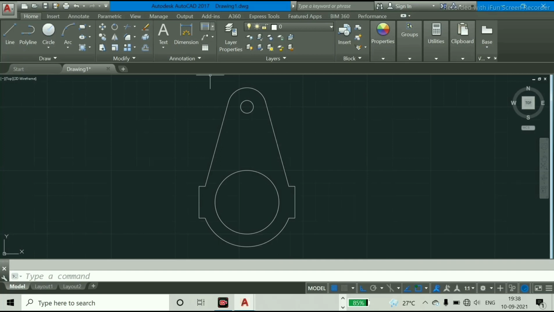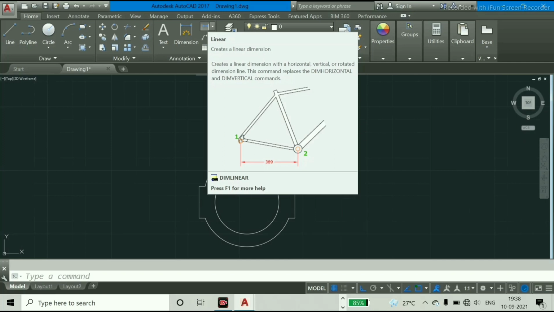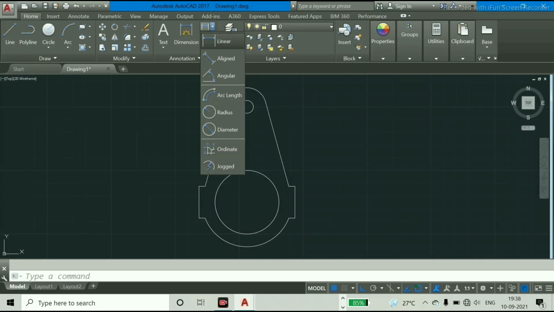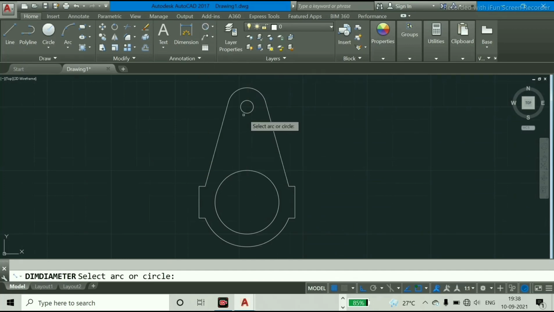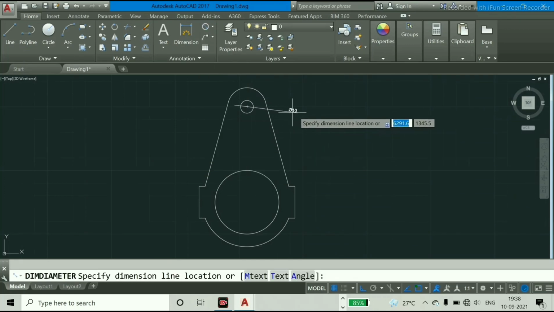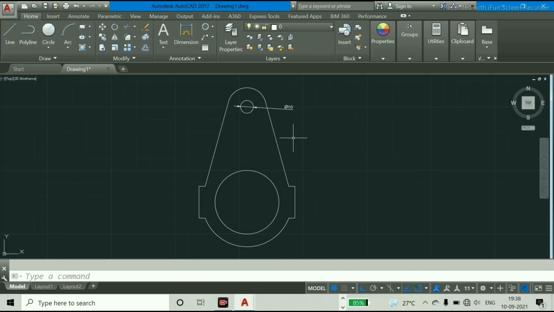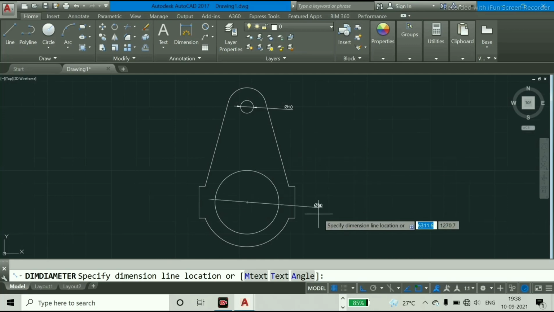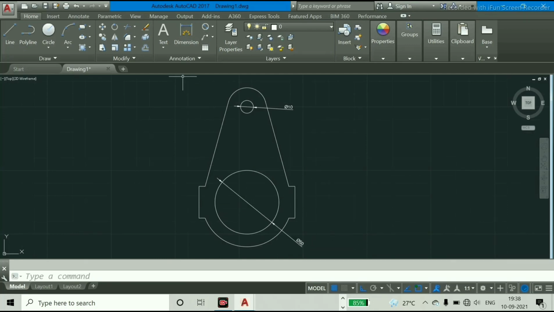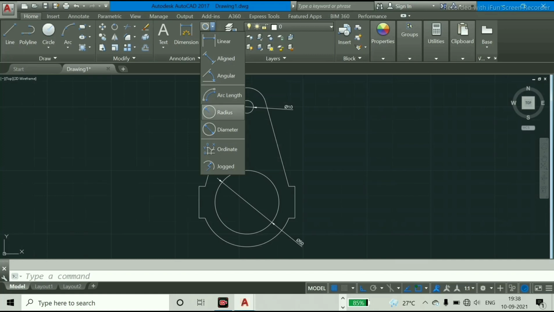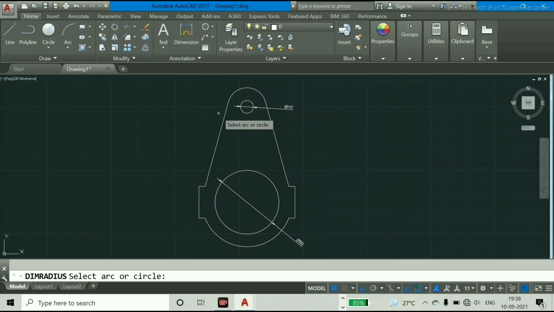So here you can see this is a dimension icon. I will scroll down this, and here you can see radius and diameter also. So select here diameter, select this, make here this 10 mm diameter. At one time we will select it. Again I choose radius.